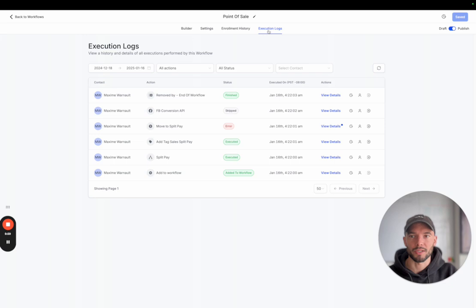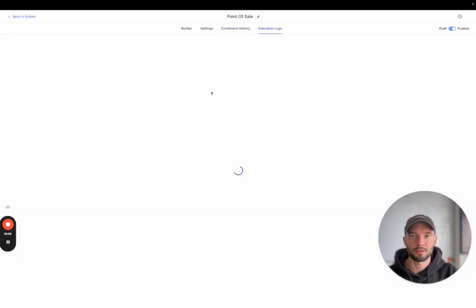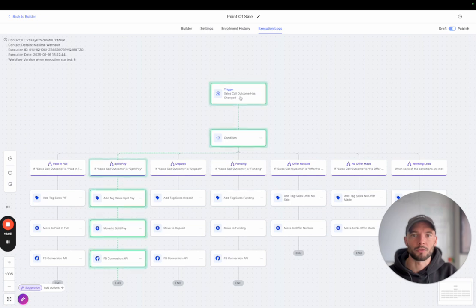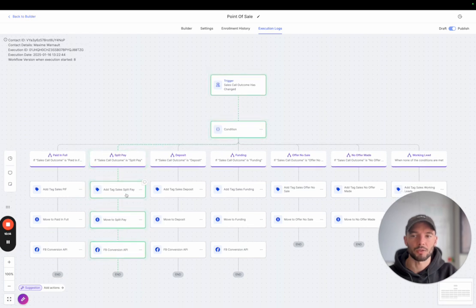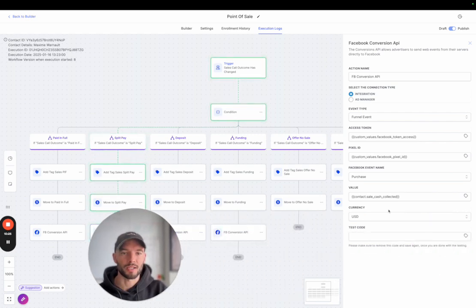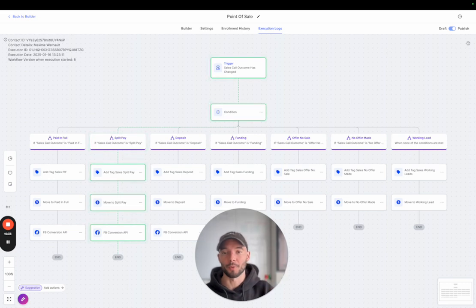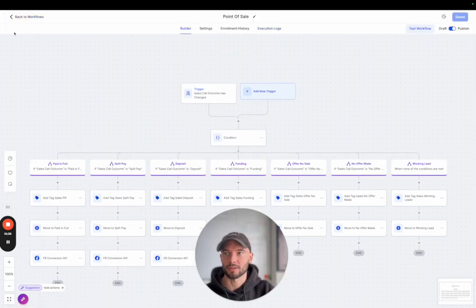So if I show you the execution log here, and if we do this, see contact execution path, the sales call outcome has changed and it was a split pay. So we added a tag to the lead and we moved this contact to a split pay stage. And then we send a notification to Facebook to tell Facebook, you had a new sale, here's the cash collected that we generated from this lead. Now put it back in your campaign so Facebook knows exactly how to optimize for more people like this one, okay? That just made a sale.